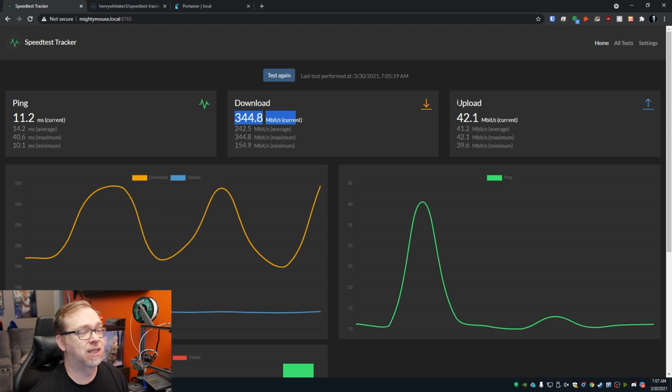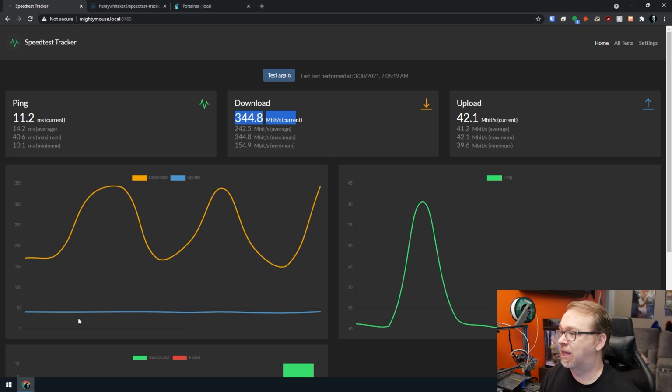And then over here on the right side, all the way over, we've got upload speeds. Again, most recent, average, maximum, and minimum. And that's this blue line right down here. My uploads are pretty consistent at about 40 megabits per second. So that line isn't really going to be terribly exciting unless something goes wrong.